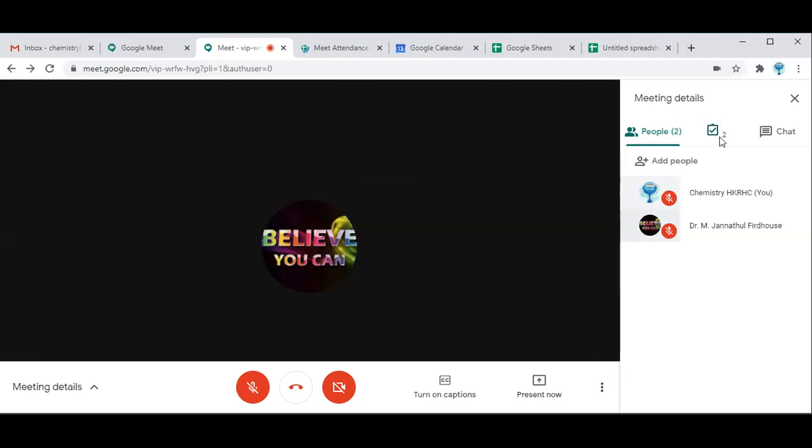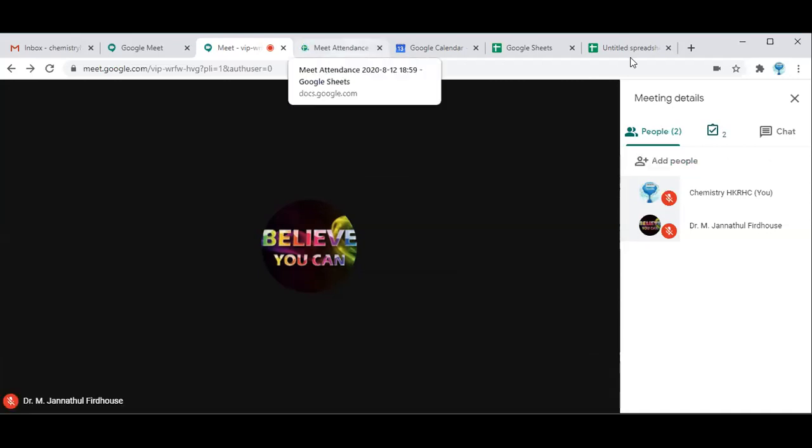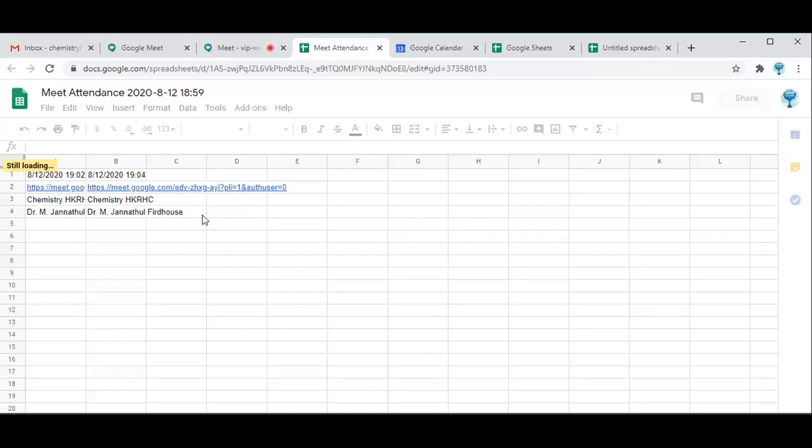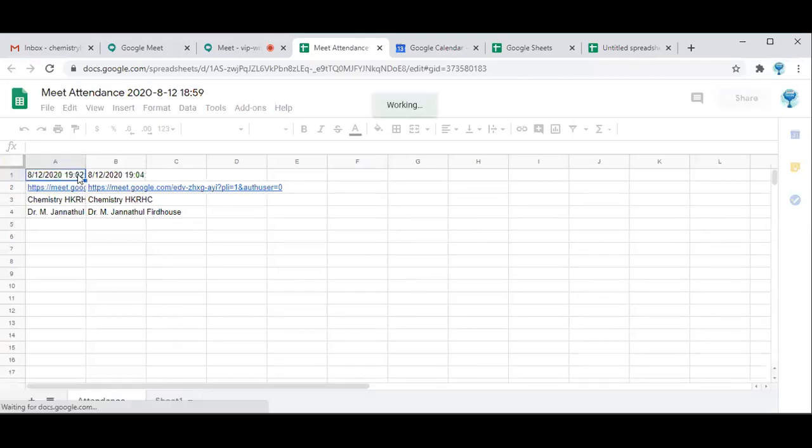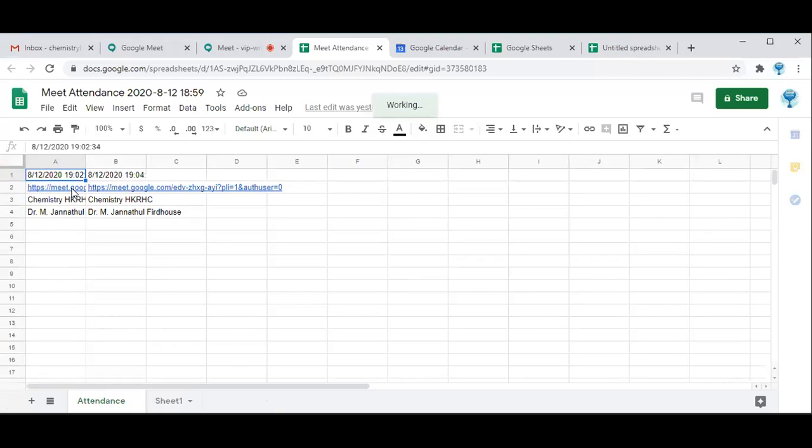At last, you can click the tick mark. The spreadsheet will be open to this in the new tab. So this is the spreadsheet of the attendance. So you will be getting the date, time, and the meet ID, and how many participants and the name of the participants will be seen in the spreadsheet.